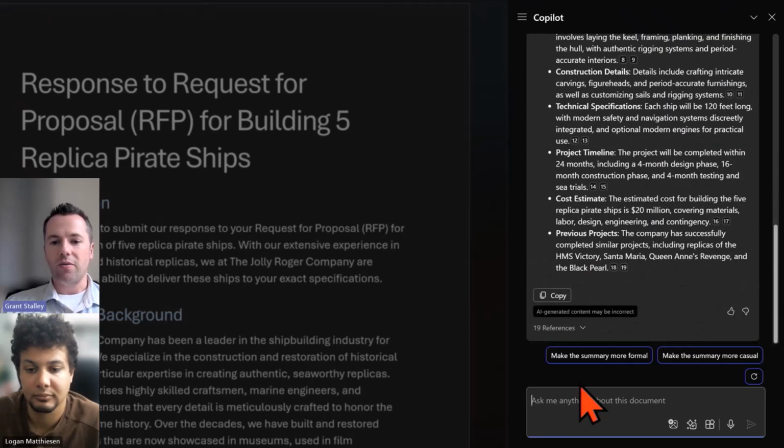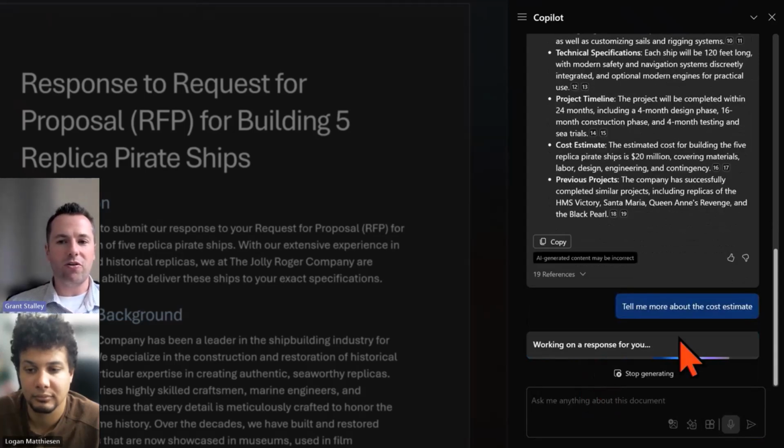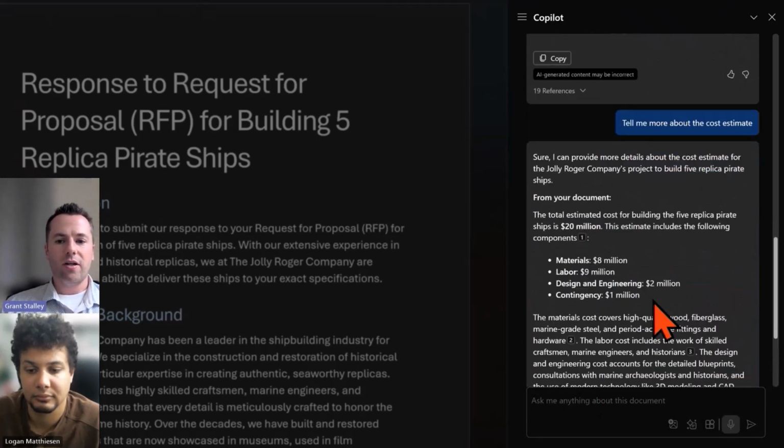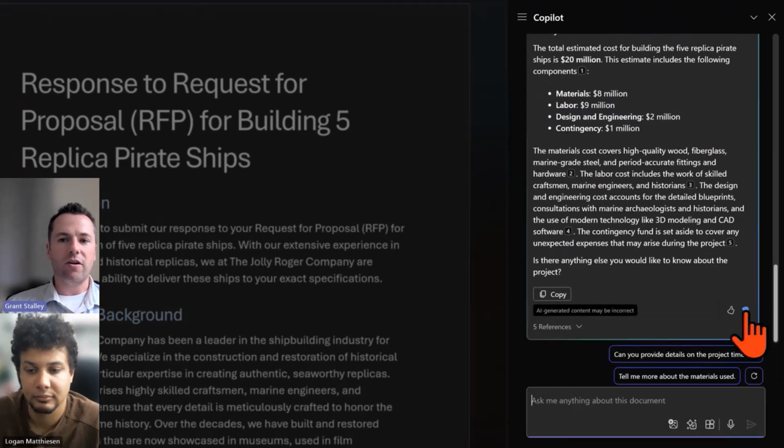So let's say I want to now ask it, I can make the summary more formal, make the summary more casual. Let's give me some tone suggestions here. Let's say, tell me more about the cost estimate. It's only giving me something short here. Maybe I want to know, is there more detail in here? So again, it's going to tell me the total estimate of the cost is 20 million. We got that in the first bullet point, but now here comes that additional detail.